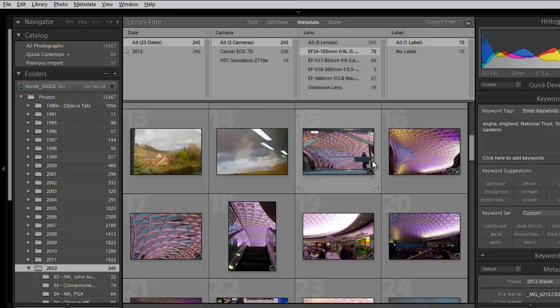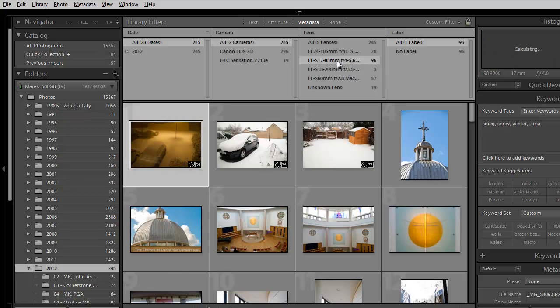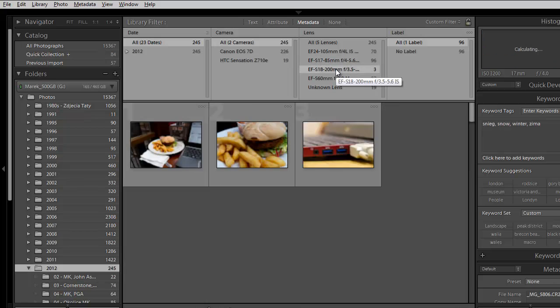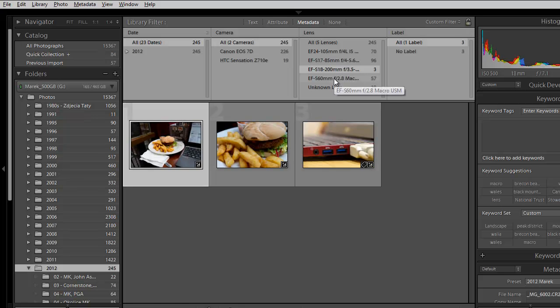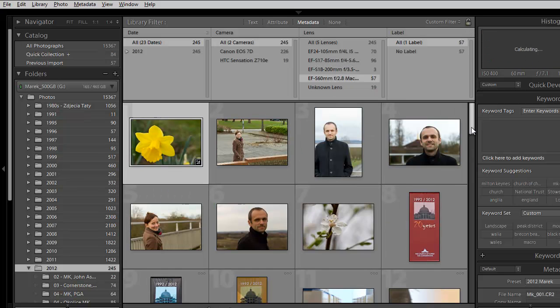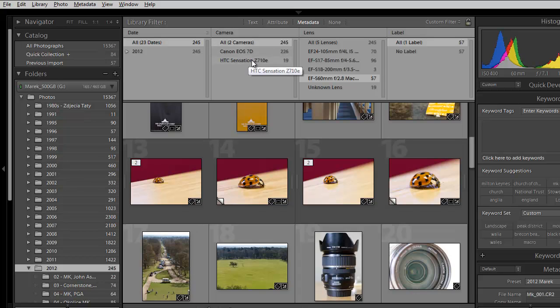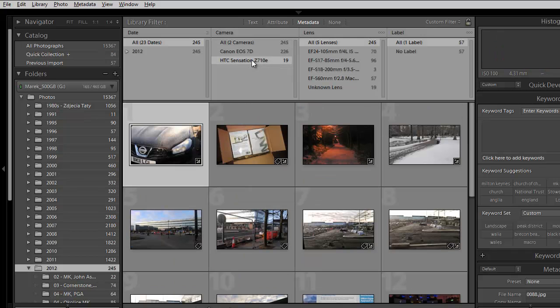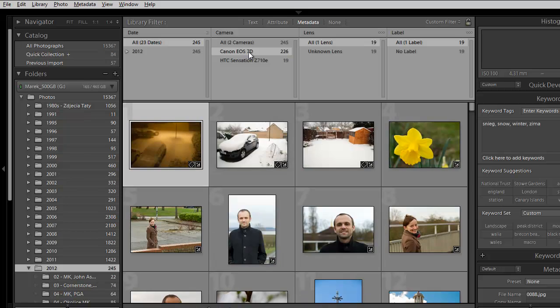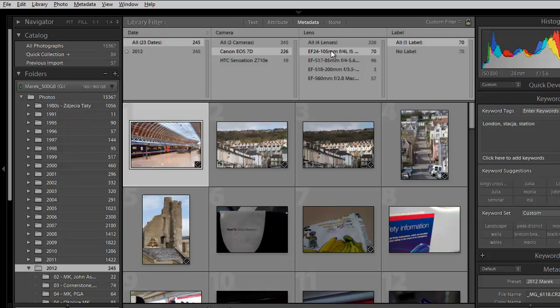Beautiful. I've got some images with the 17-85, and 18-200, and the 60mm macro lens as well. So I've got some macro shots in here. I've also got most of my images from my camera, Canon 7D, but also I've got 19 images taken by my mobile phone. Okay. So I can search by cameras as well. And you can search using labels if you have any labels in here.